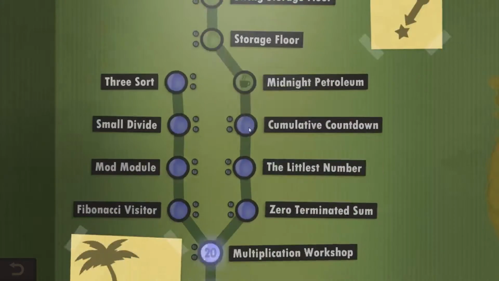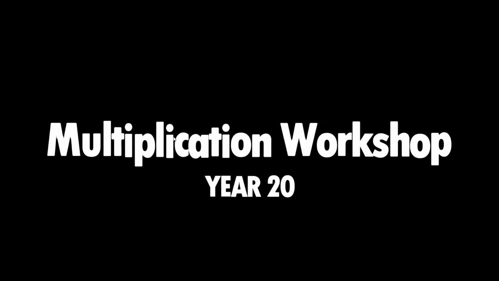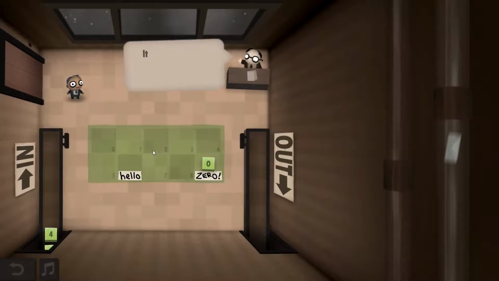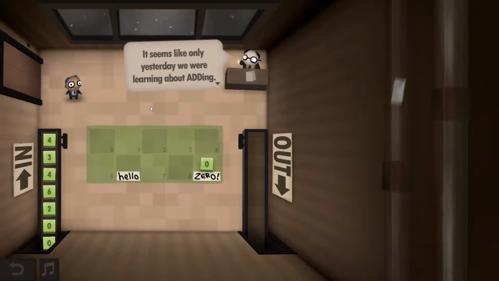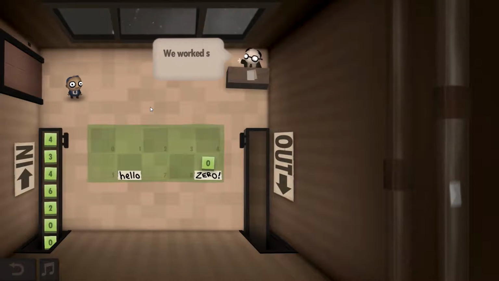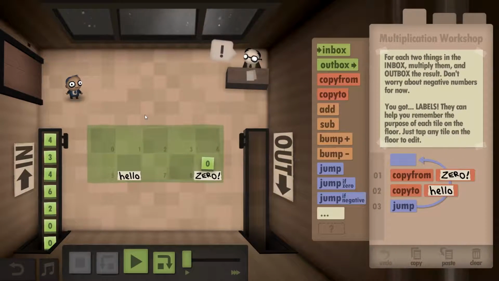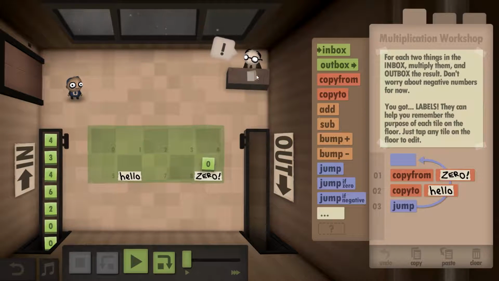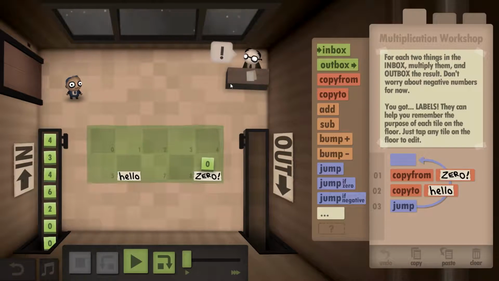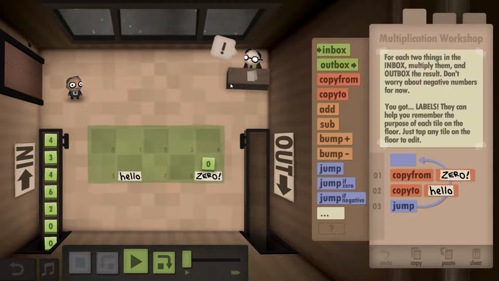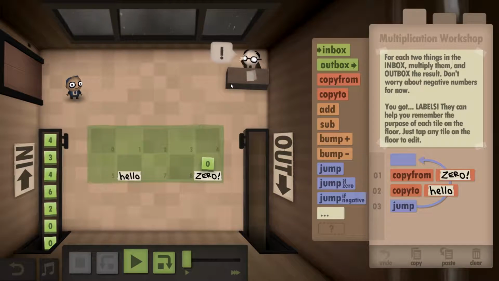Oh, there's so many puzzles left. I love it. Okay. Multiplication workshop. It seems like only yesterday we were learning about adding. Fond memories. We worked so hard back then. Alright. For each 2 things in the inbox, multiply them and outbox the result. Don't worry about negative numbers for now. You got labels. They can help you remember the purpose of each tile on the floor. Just tap any tile on the floor to edit.